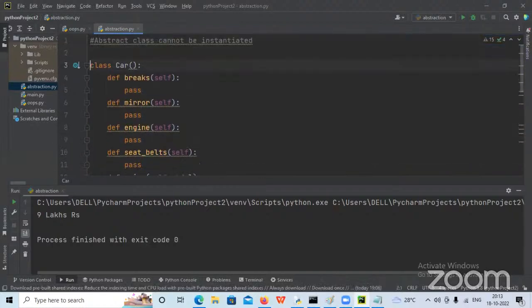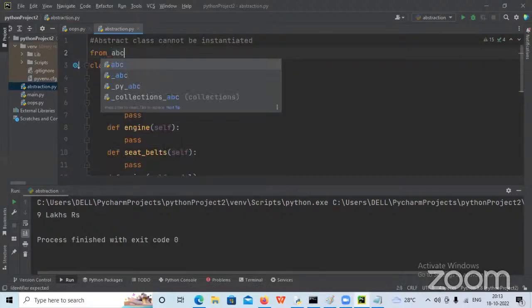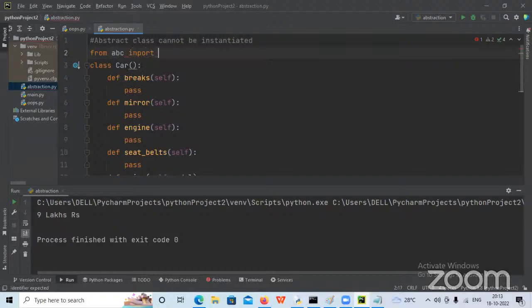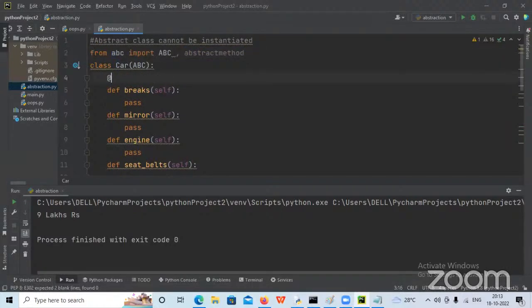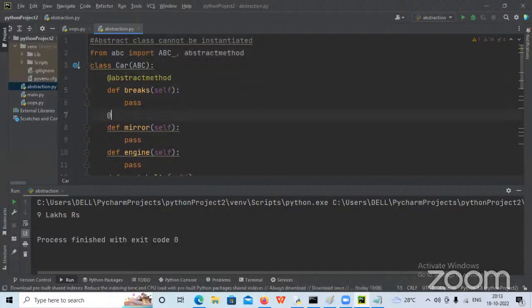But in Python, if you want to make this class an abstract class, we have to import ABC from the abc module, and abstractmethod. ABC is a library available under the name abc. ABC is the abstract base class. So if you create a class by inheriting from capital letter ABC, the abstract base class, then only it will become an abstract class. And if you want to mark a method as an abstract method, you have to annotate it with @abstractmethod, so that it will be considered an abstract method.